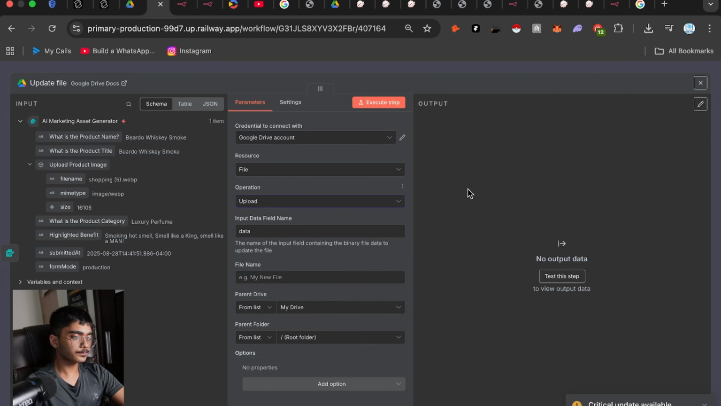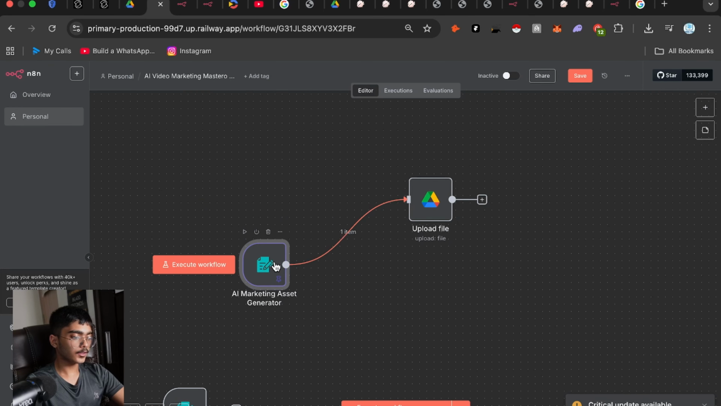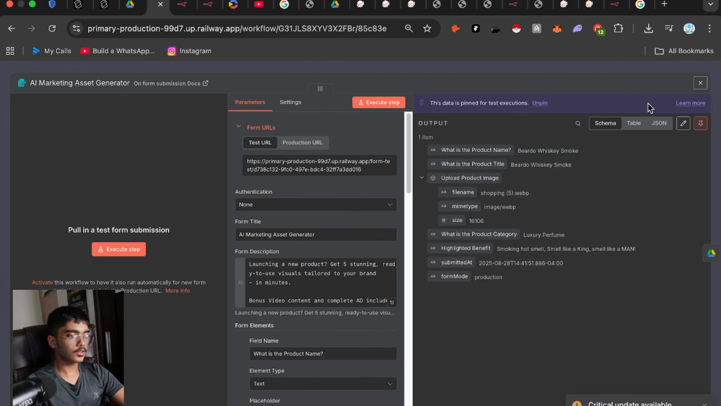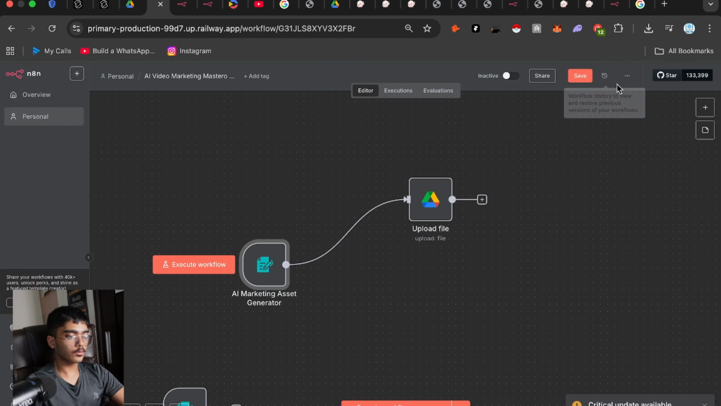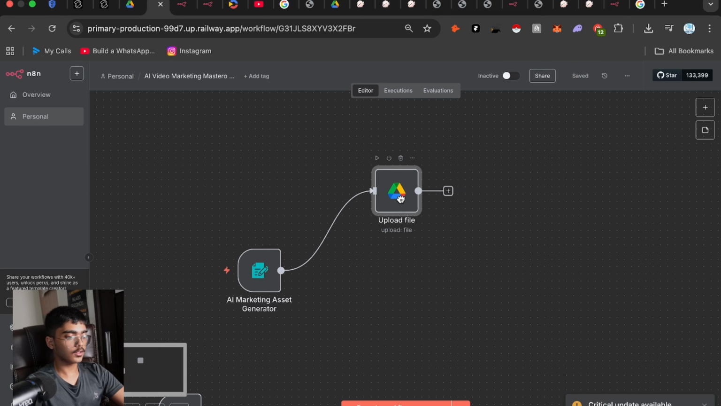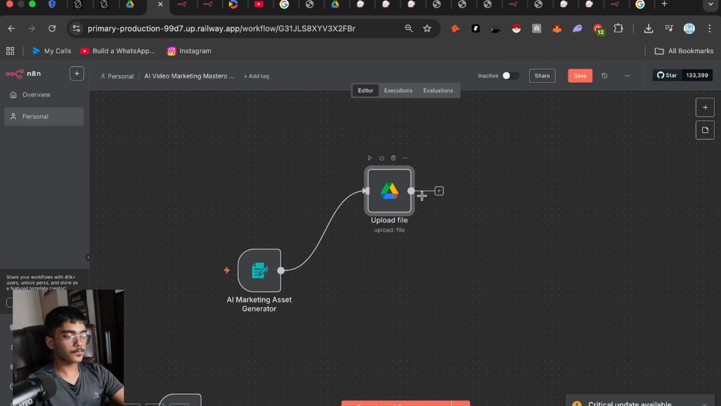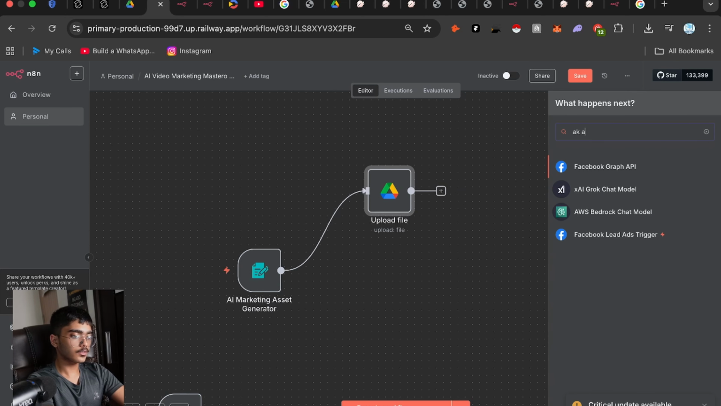Upload file, yeah. As you can see, it has Beardo, whiskey, smoke, and all that kind of good stuff. Just unpin data because we don't want data from the last event. Upload file, and then we'll create an AI agent.